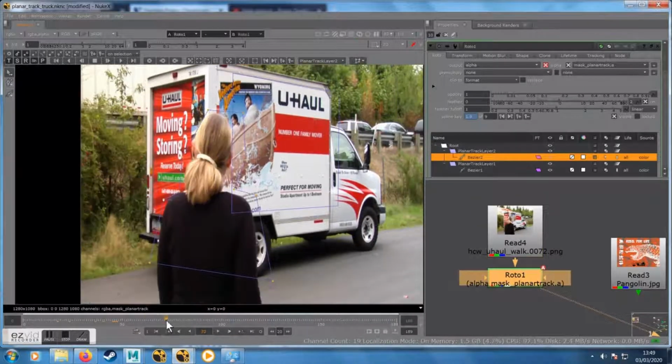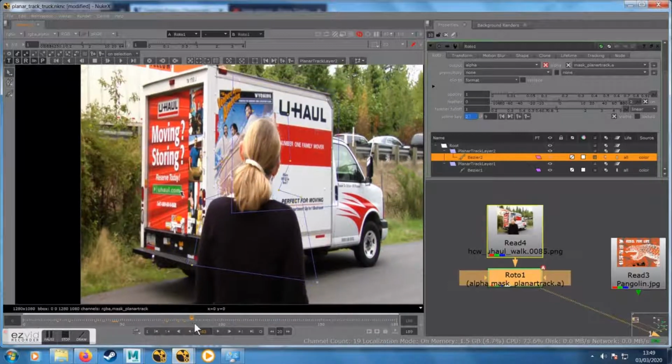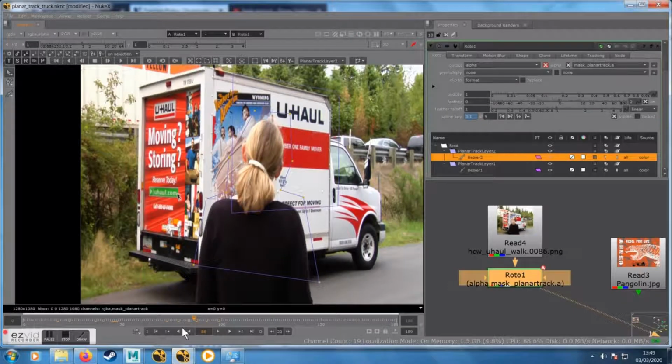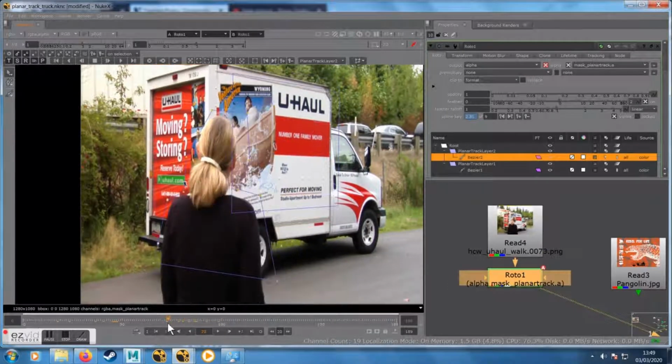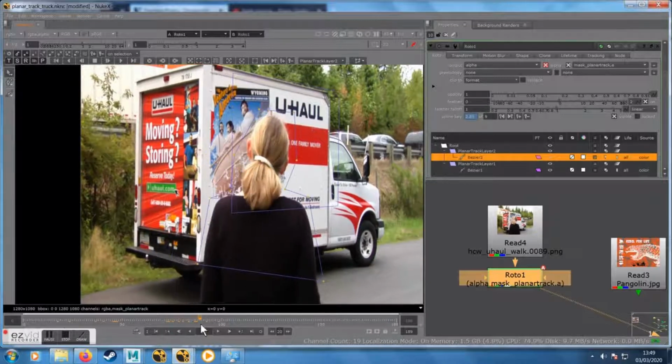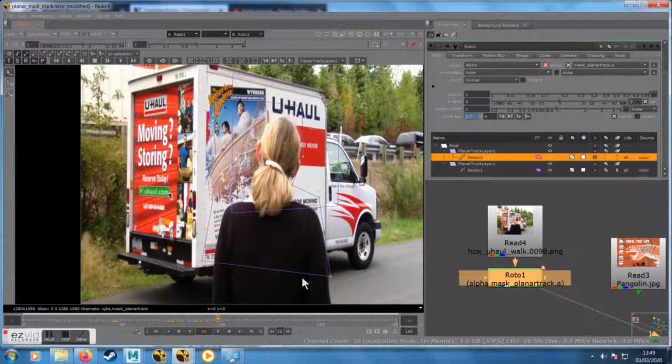We just play through now and just double check that it's actually covered her effectively, and patch over her all the way through. Or any part of her poking out of that garbage mat, or it could interfere. There's a few points here where I need to tweak them.